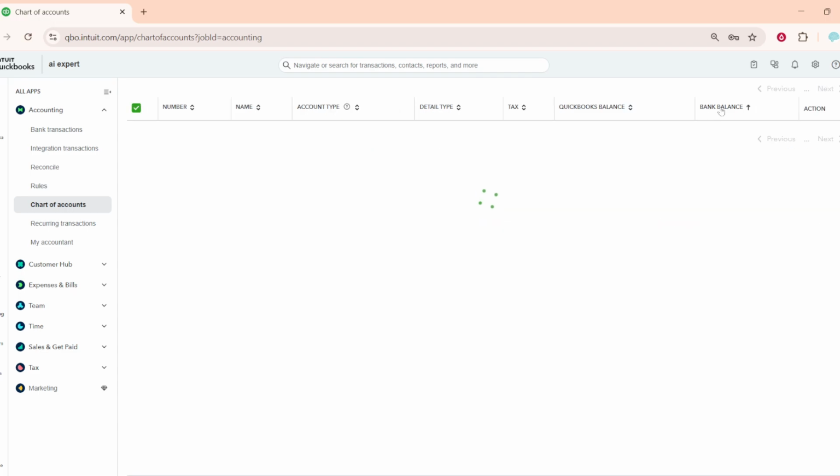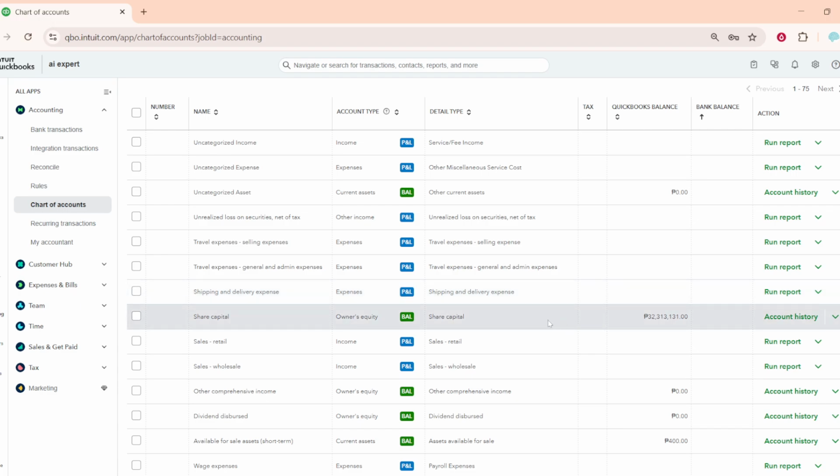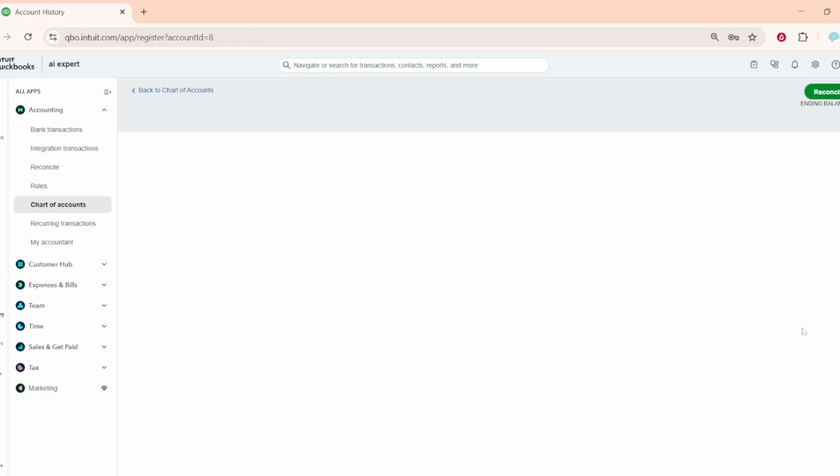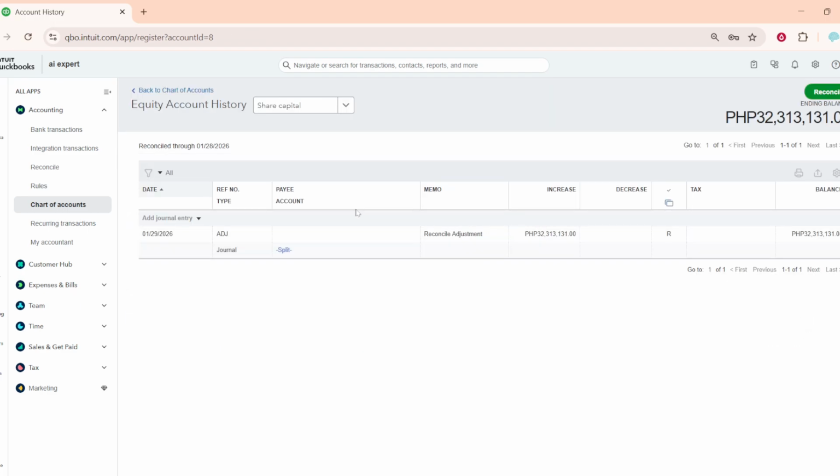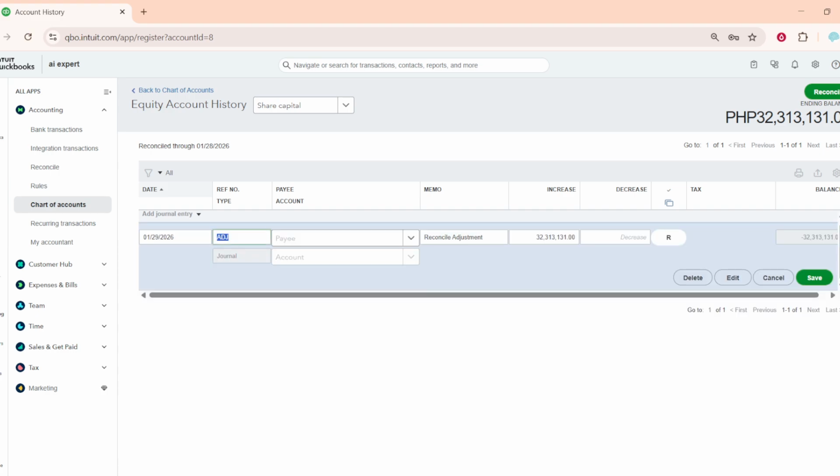Once you see it, click Account History. This opens a register that shows every transaction currently tied to this account. Take a moment to review what's in there. You'll typically see beginning balances for bank or asset accounts, or transactions that were mistakenly posted here when they should have gone to a bank, asset, expense, or another equity account. Your goal is to identify anything that doesn't truly belong in opening balance equity.